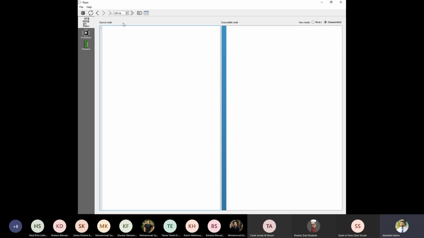Next, we have this toolbar. This toolbar contains all of the relevant actions for controlling the simulator. Also, we have 3 different tabs here in this area. We have the editor tab, processor tab, and memory tab. Let us check each tab in turn.